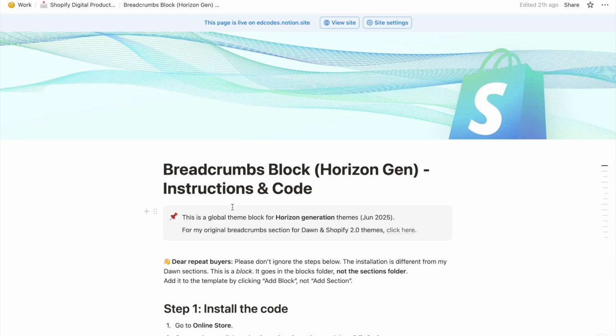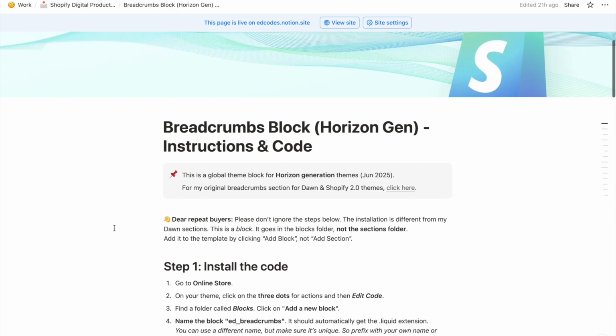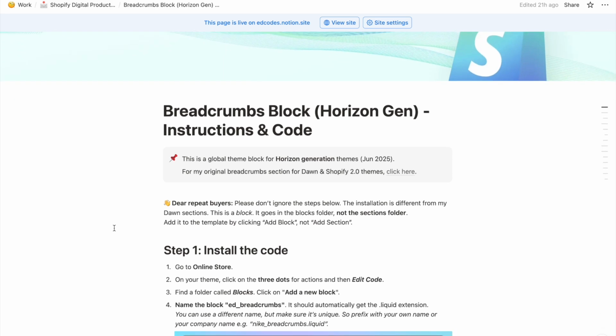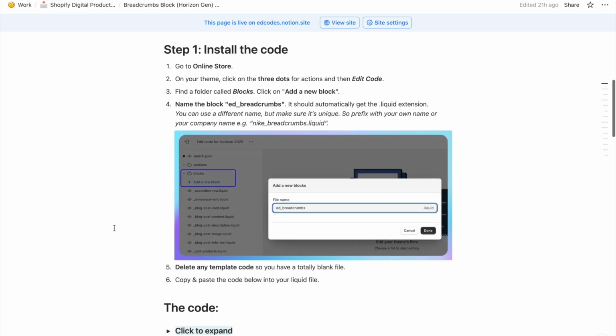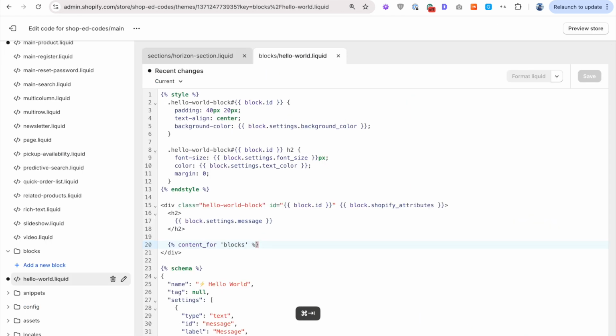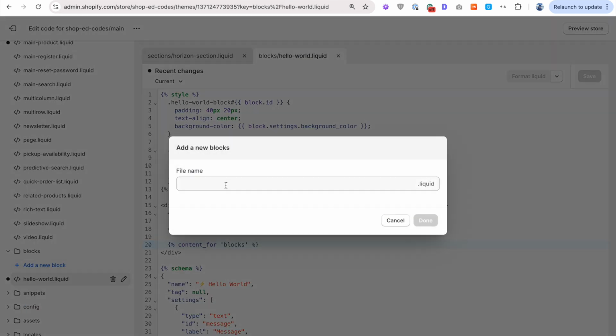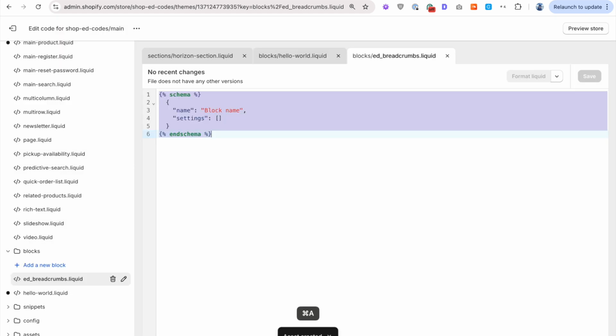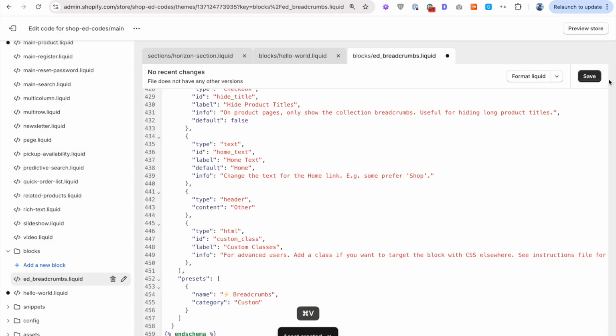And for example, let's add another block, one of my blocks, the breadcrumbs block. This is what you see if you purchase a block from me. You get some instructions and then you get the code itself. So you just click copy here. Again, go into your theme editor, add a new block, call it edbreadcrumbs.liquid, clear this out, and then paste in the code.